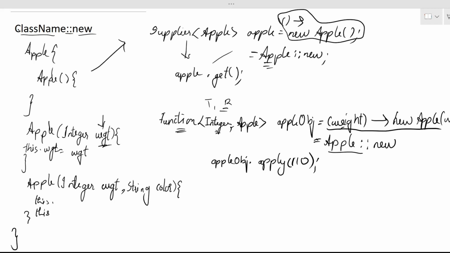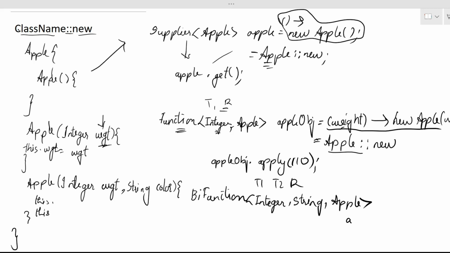Now what if we have more than one parameter? We have two parameters here. In that situation, we can use a BiFunction. You know that a BiFunction uses two input parameters and then a return type. So here we have integer, we have string for the color, and then we have the return type as Apple. This is also an Apple object.